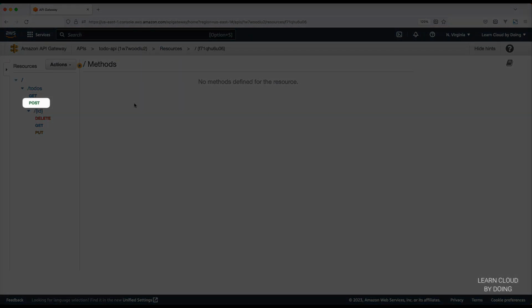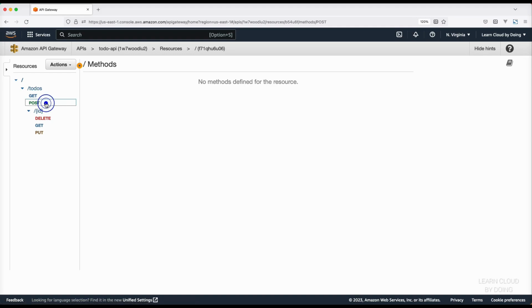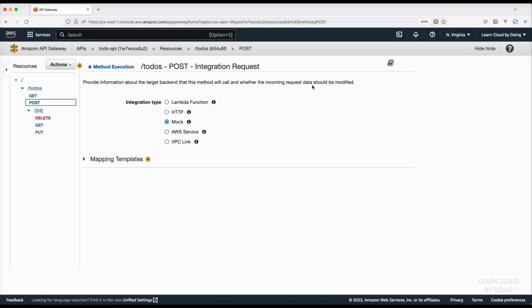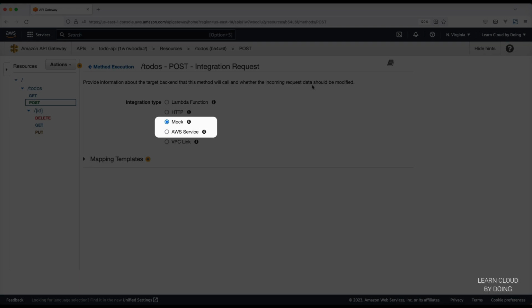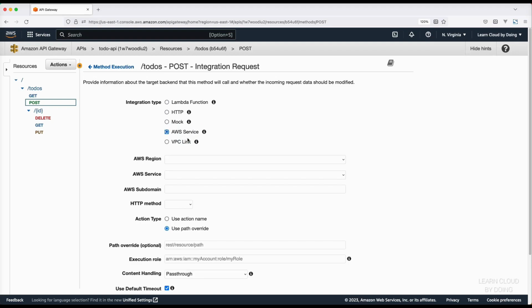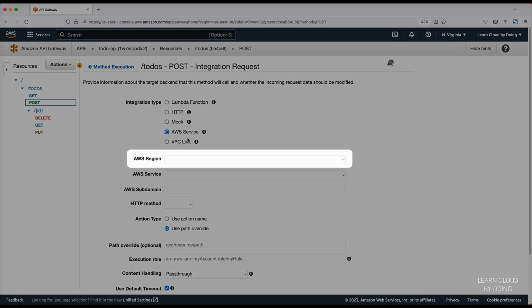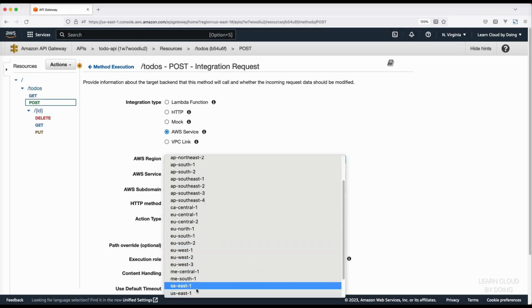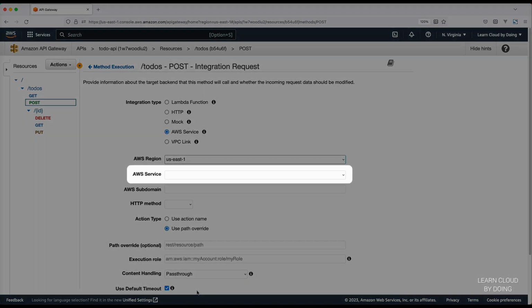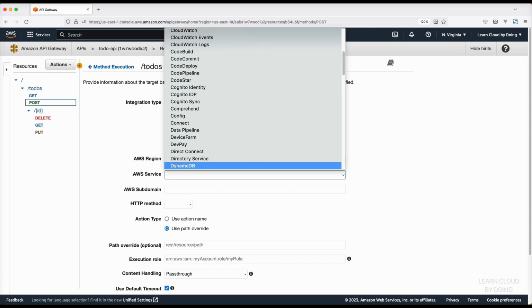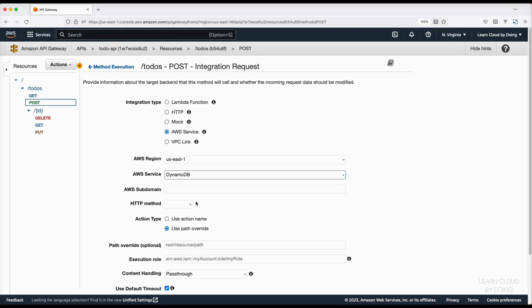First off, choose the POST method. Go to integration request and change the integration type to AWS service, as we are now integrating API Gateway and DynamoDB. Choose the region where your DynamoDB table was created. The DynamoDB service. And the POST method.